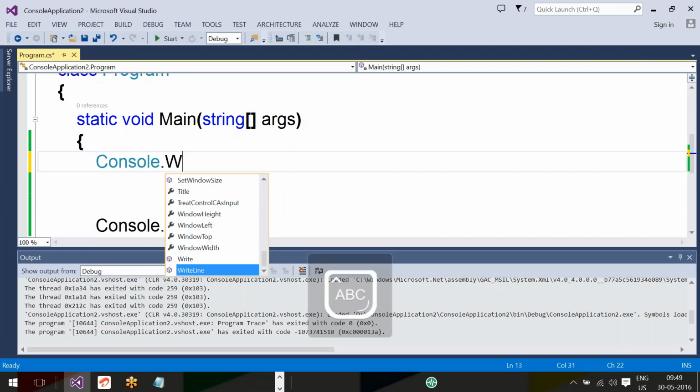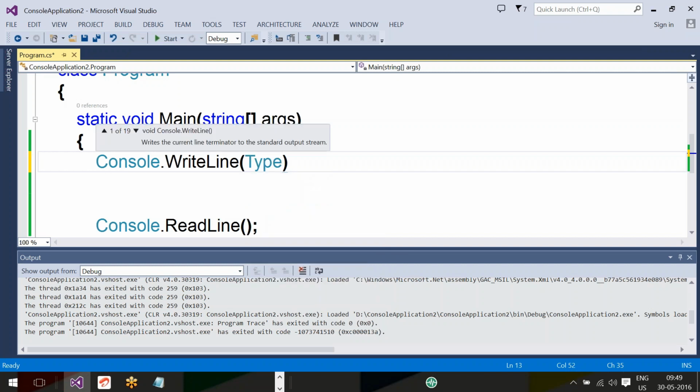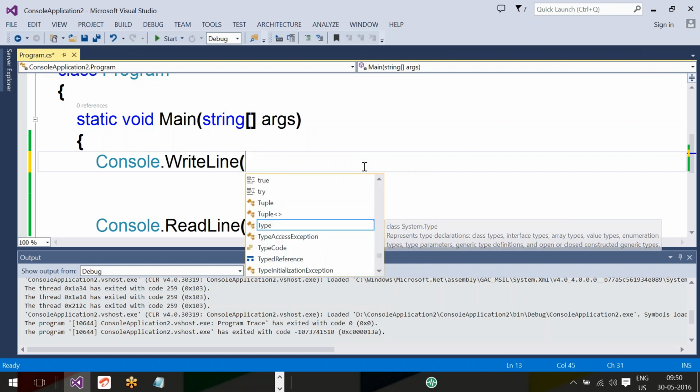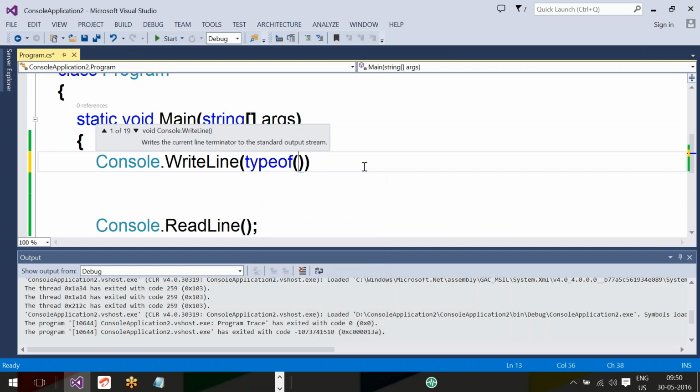Console.WriteLine(typeof(bool)). Now, what is the type of bool? System.Boolean. Console.WriteLine type of bool.